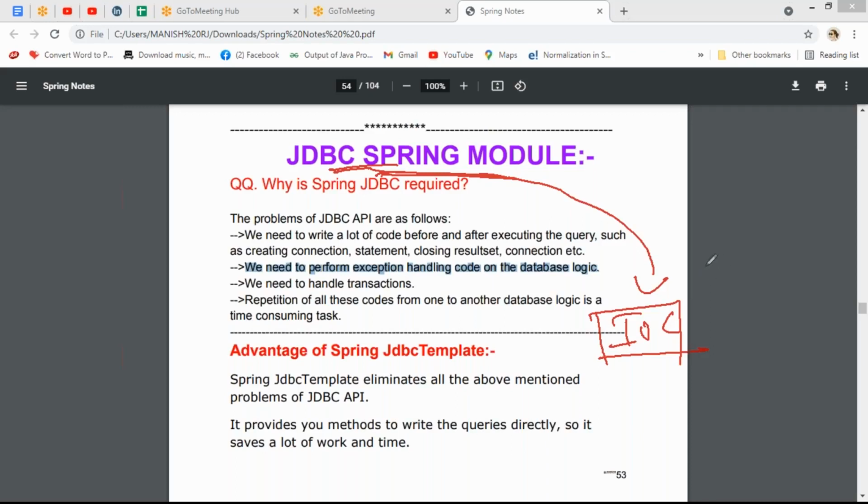So first, why do we need Spring JDBC? In the old JDBC, we have to write a lot of code and handle the exceptions explicitly. Next, we even have to handle the transaction. If you remember, we have to set auto commit false and make use of savepoints and many things. But here it is not required; it will be done by the IOC container itself.